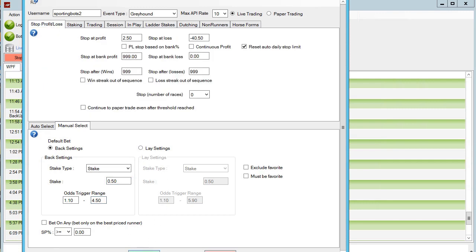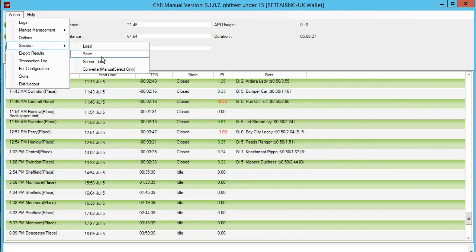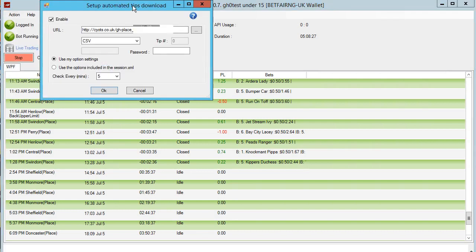The only other thing you have to set up is the session server tips, and basically this is the link. You just literally stick the link in there. You can't put the link in until you enable it. Make sure that says CSV, but it does anyway, unless you change it. The most important thing is use my option settings. The links contain a lot of different bits of information which probably cause the bot not to bet rather than to bet weirdly, but use my option settings and then it will use your options and not anything that might be in the link. So that's how you do it.